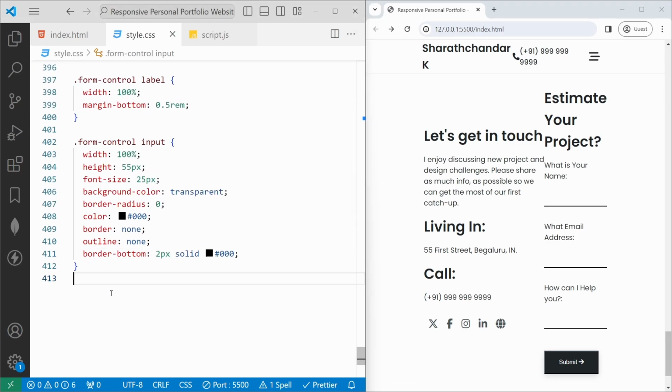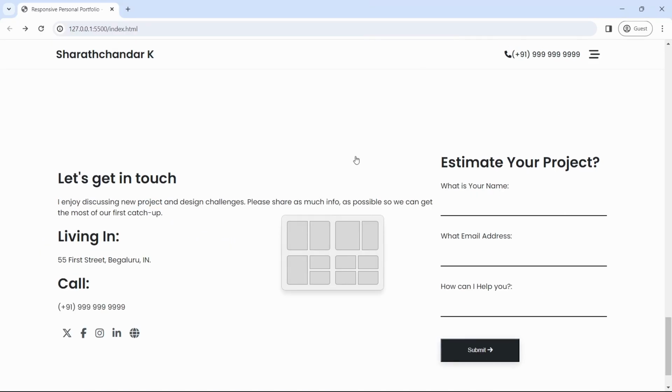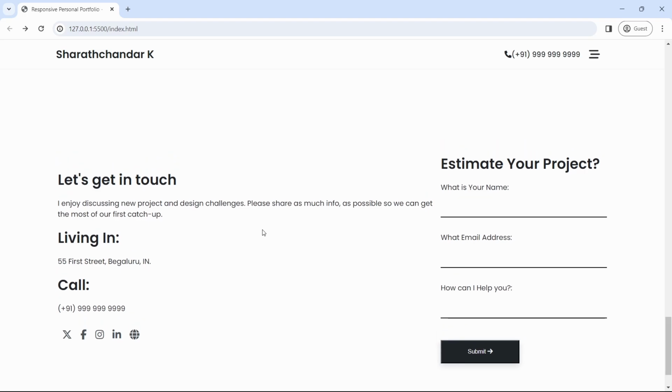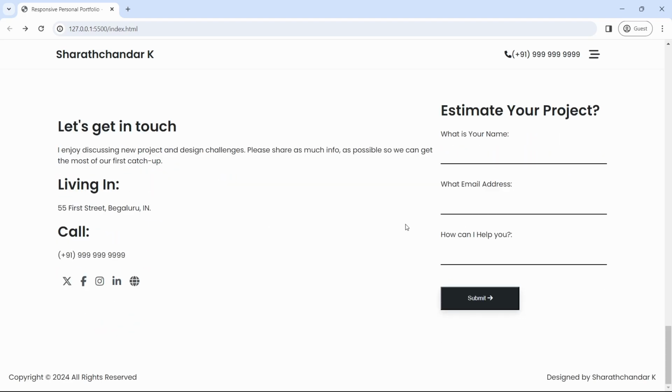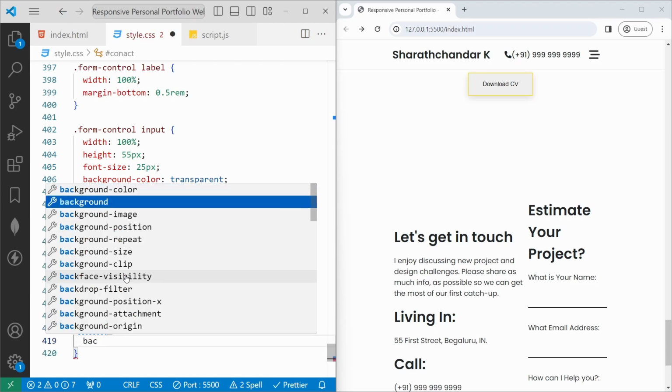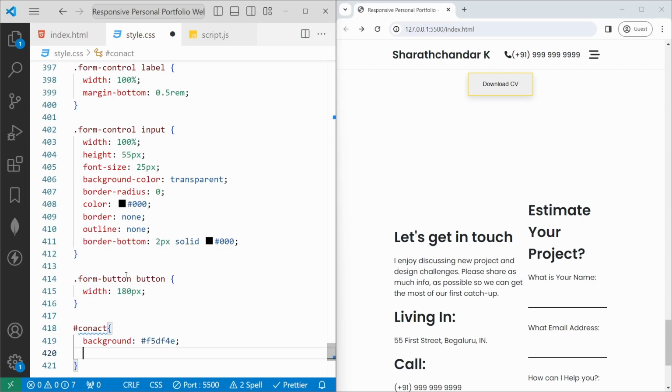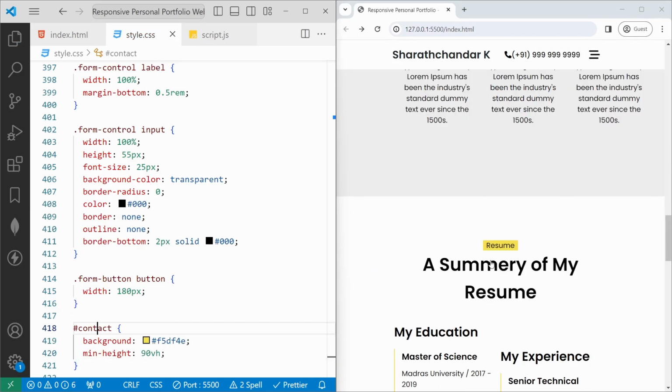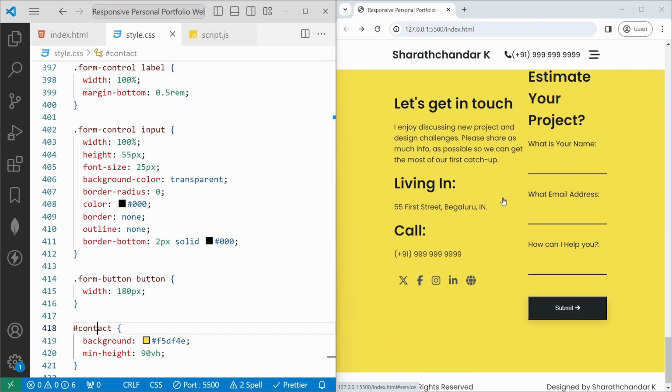and then I will add the form control button style width of 180px. If I go and switch to the laptop view, now we can able to see the design here. We need to set the colors to the content or yellow color. We'll add the styles and background color to the contact of background to again the yellow color, and then min height to 90 VH. If I save, now we can able to see the background color to the content here.